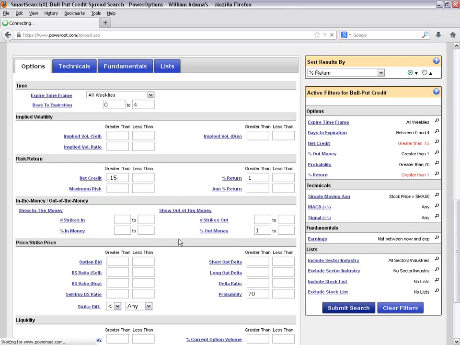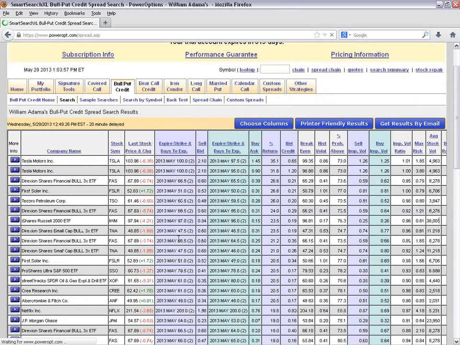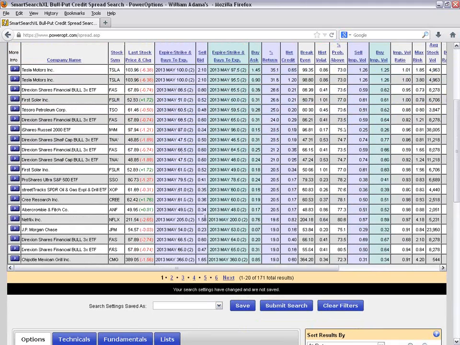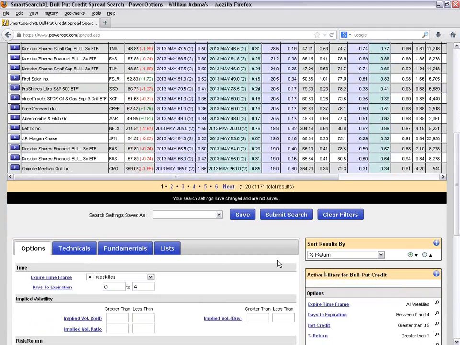Okay, let's submit that. Now, I might go the other way because I'm a little bit more conservative. I might have increased my probability, my range out of the money first and kept my returns. But we'll do that now. Still have 171 results for 2 days out technically.